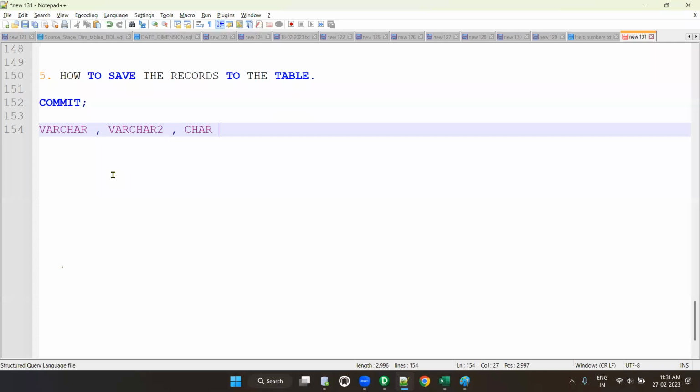How to delete a particular record? We'll see next. First, understand slowly, please. Can we create the same tables in different schemas? You can create. You can create without commit. If you execute, it will execute. But when you close it, it will not save.